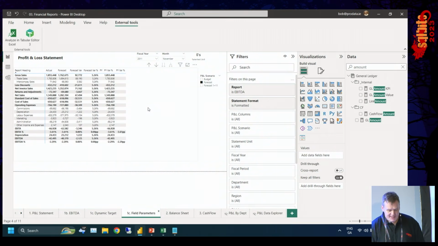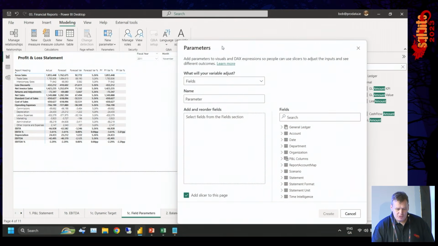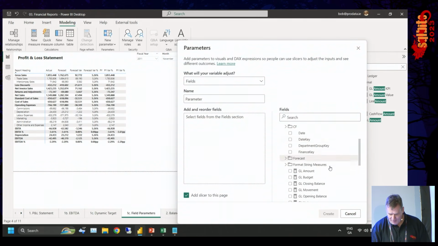But what this lets you do is, in the modeling section, you can define field parameters, and what you do is you create a measure for every single possible thing. Hide it if you want to. So you've got forecast value, forecast plus 1 value, forecast plus 10 value, budget value, forecast variance percent, right? So you could have like 30 measures, right? And then in here, you pick which measures you want to appear on the reports or to have available.